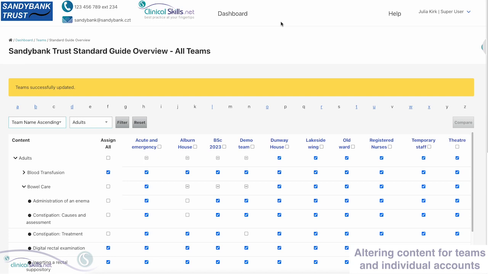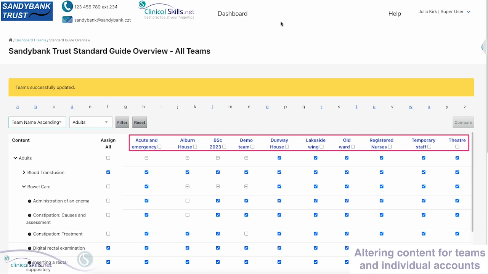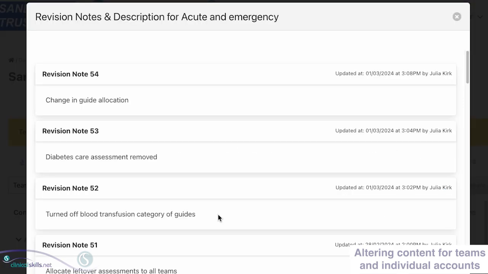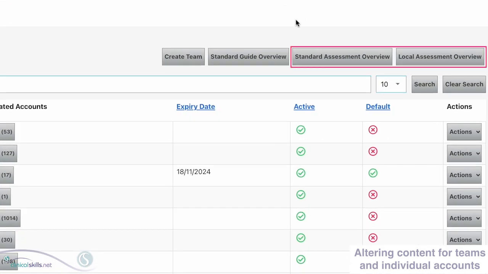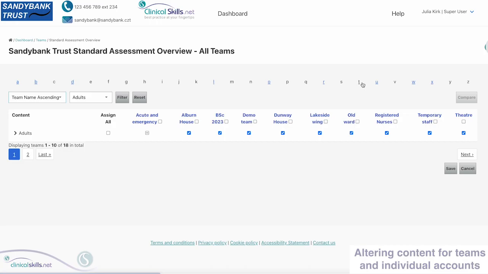You can see the revision notes indicating all the changes that have been made by clicking on the team name. This is where you will see any text that was entered in the description of change boxes that we saw earlier. The Standard Assessment Overview and Local Assessment Overview buttons work in the same way, allowing you to see and change assessment content allocated to several teams at the same time.